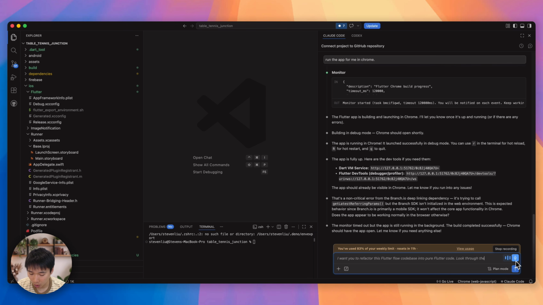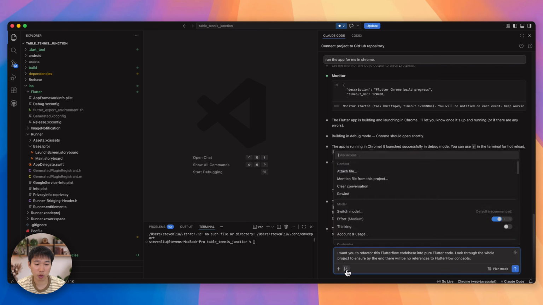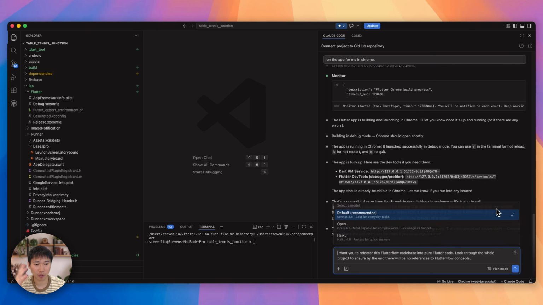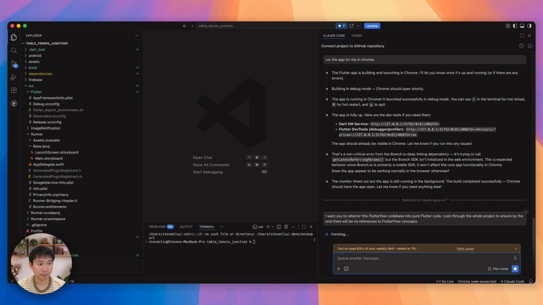Look through the whole project to ensure by the end there will be no references to FlutterFlow concepts. Let's see what happens if I give it a very vague prompt. Okay, this is what you'll probably be doing, right? So plan mode, the highest model should work. You can of course turn on effort to extra high, max if you want. I'm just gonna go Opus 4.7 plan mode with this prompt.